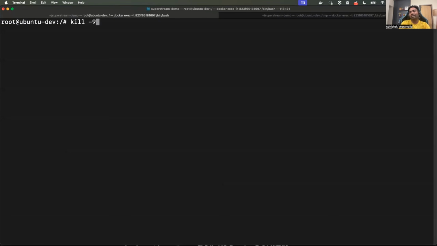Instead of kill -9, which will kill the process, you can just use kill -3, right? So kill -3 is to get the thread dumps, especially for Java applications. Kill -9 is to forcefully kill the process, and kill is to just kill the process. If it doesn't get killed, you will use kill -9.